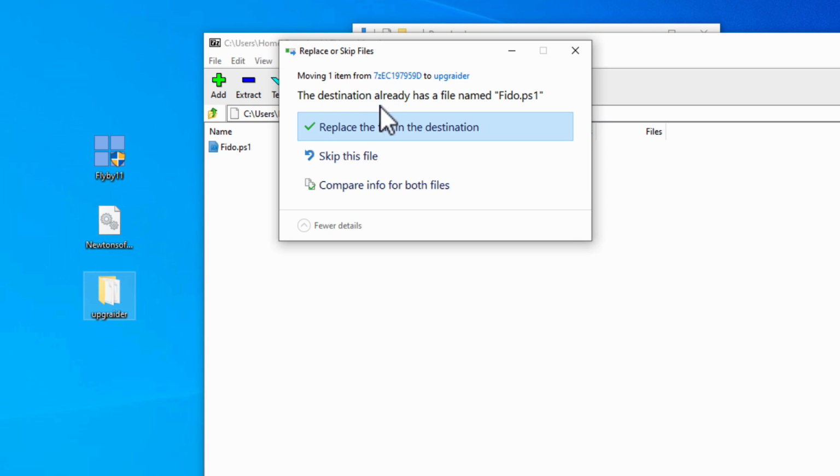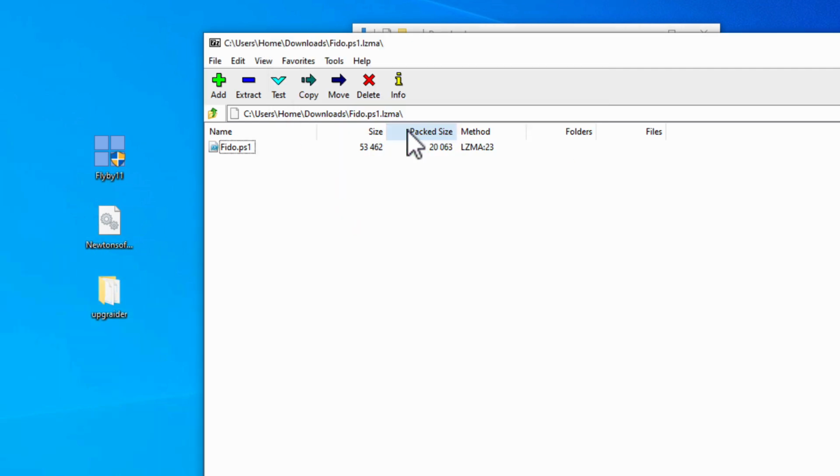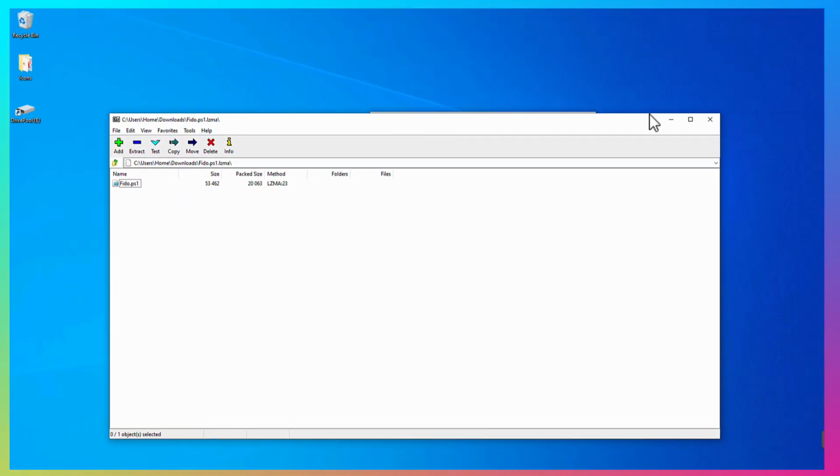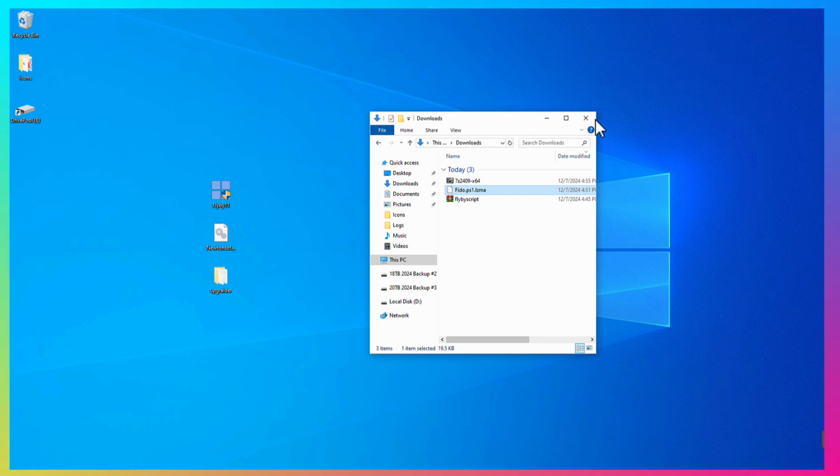It's going to ask you if you want to replace it. Yes, you want to replace this file. If you don't replace it, it's not going to fix the issue. Go ahead and click replace. It's going to copy the new file. I'm going to go ahead and close this window. I'm going to close the downloads window.